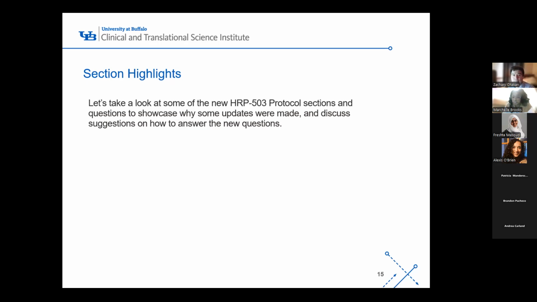And then, will existing, well, you kind of covered that, but will existing protocols need to be converted into this new template prior to modification or continuing review? But you just answered that. Right, yeah. So no changes to that.